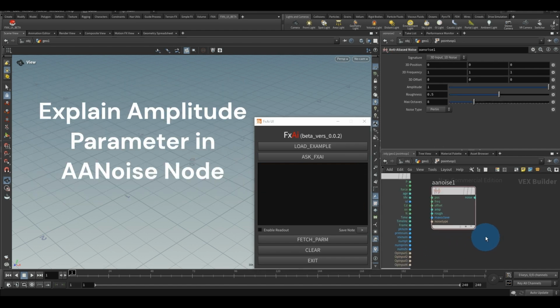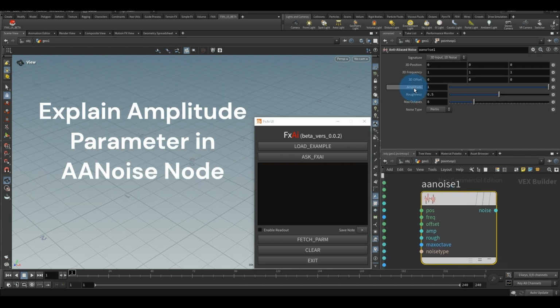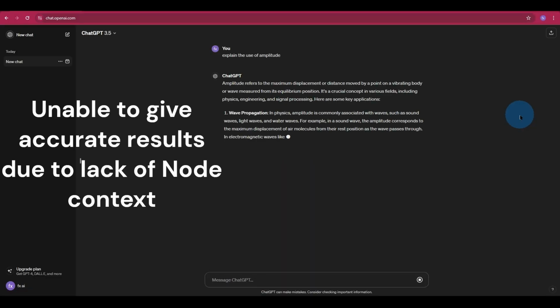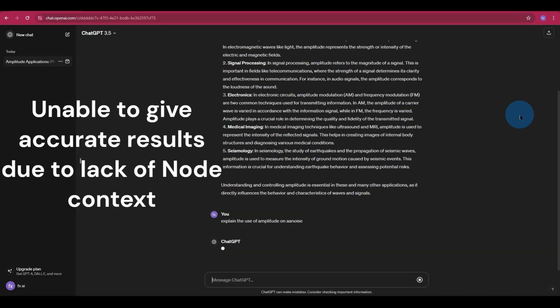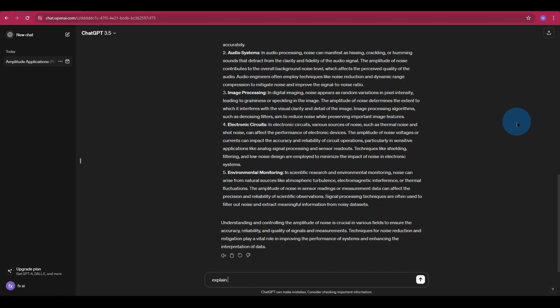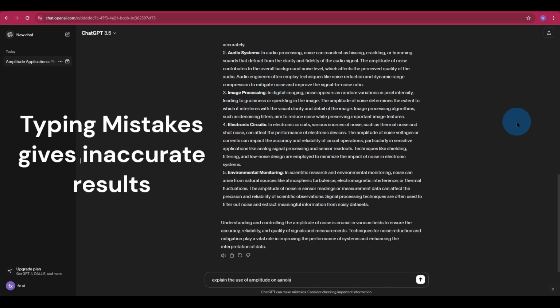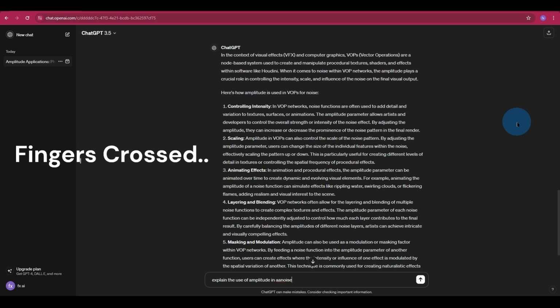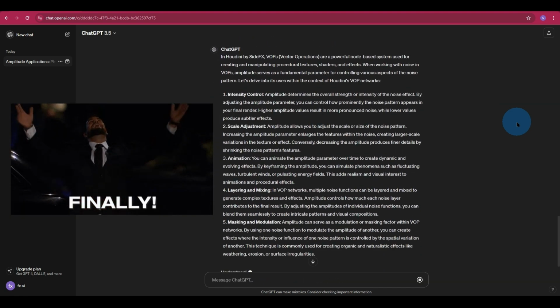Let's look at an example. Explain the use of amplitude on AA noise node in VOPs in Houdini.